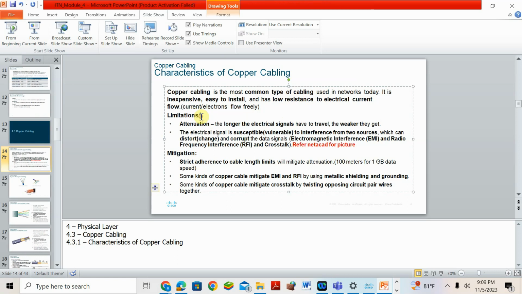The limitations, problems, or disadvantages of copper cable begin with attenuation. Attenuation means that if you are using copper cable for sending data over a longer distance, the signal strength will get reduced. So we need some repeater or some device which will amplify the signal strength. You should use copper cable for sending data over a smaller distance. You cannot send data over copper cable for a longer distance, maybe a maximum of 100 meters. If you send it more than 100 meters, the data will not reach there. The signal strength will be gone. That is attenuation. That's one problem.